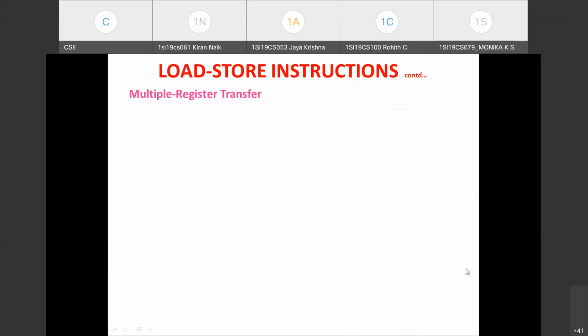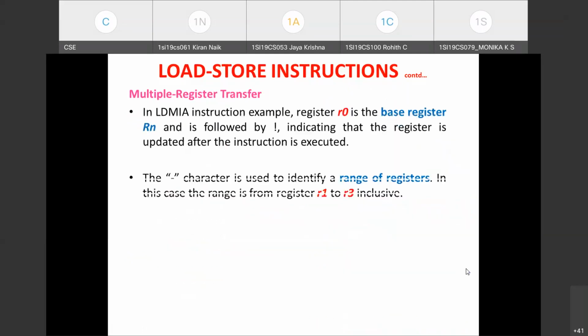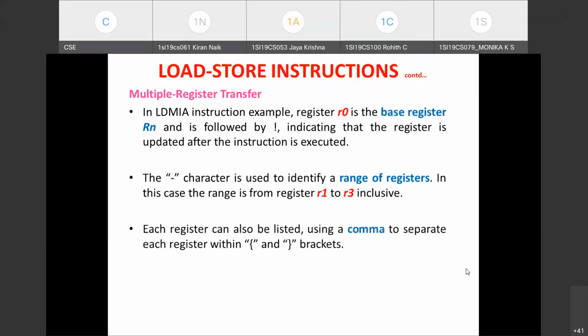Okay. Coming to the same thing I've explained here in the LDM IA instruction, in the example we have discussed. R0 is used as a base address register and the not symbol is given, which updates the base address register. By what amount? It is Rn plus 4 into n, where n is the number of registers used in the instruction. Hyphen symbol can be used for a range of registers. In our example, we have used R1 to R3 with both registers inclusive. If you want to give the registers by separating with comma, that is also fine.